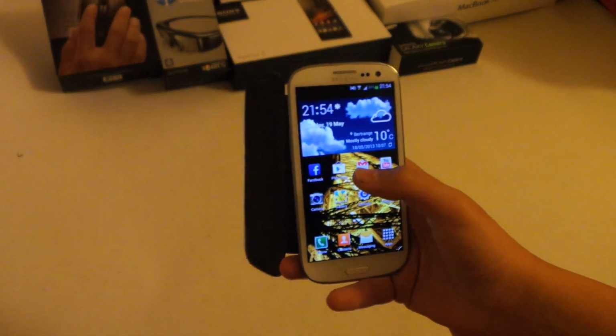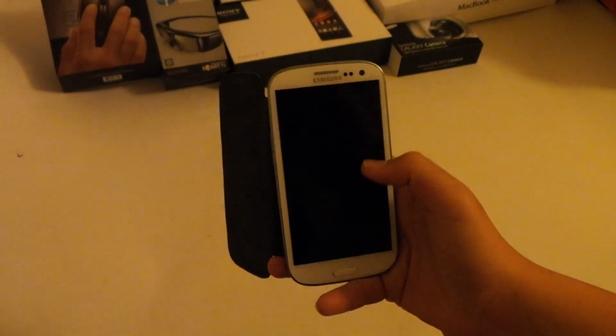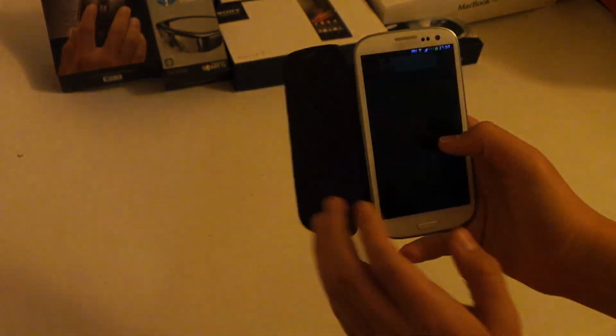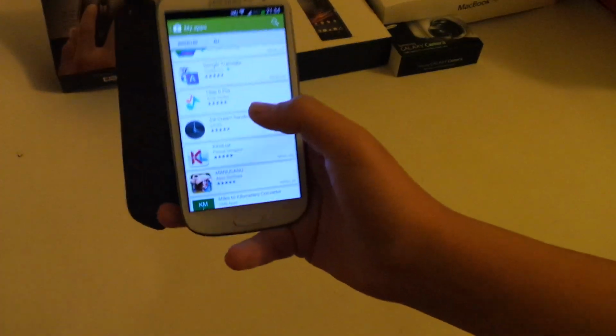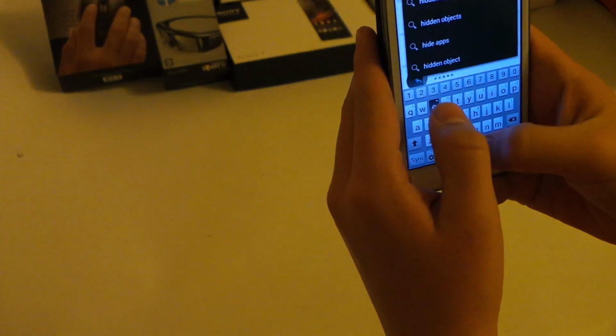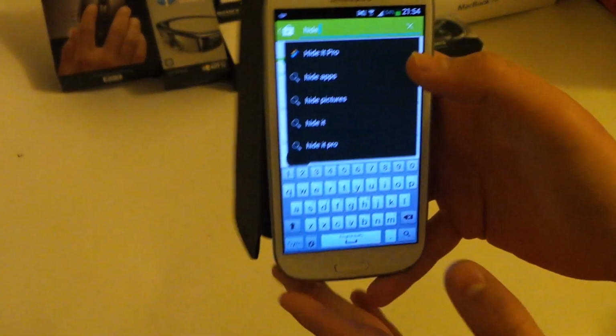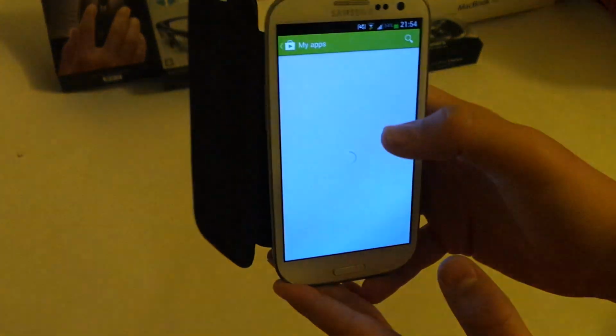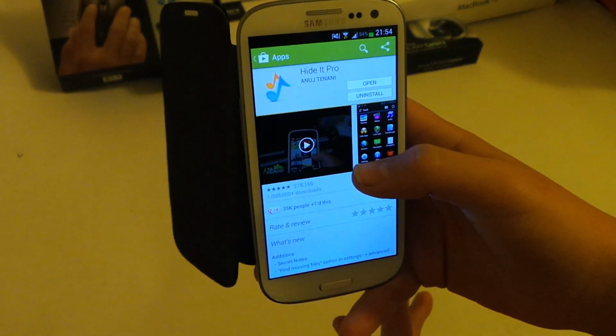Now the first thing you need to do is go on the Play Store. I've already done this, so bear with me. You have to search Hide It Pro, as you can see there. Then you just want to press it, and once you've done that, you install it.